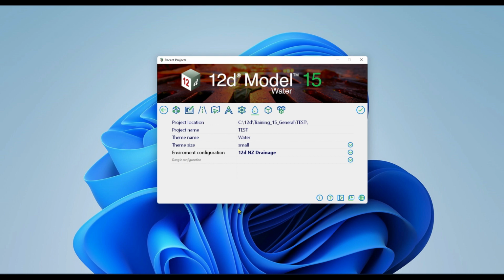For example, as part of the drainage environment configuration, you will likely be pointing to the drainage tools in 12D and have some specific files or folders you might be referencing to, and that's all set up in the environment configuration files. I'm not going to go deep into the environment configuration files today because we are looking at just the basics, but it's important to know what all these options and tabs mean on the startup screen.